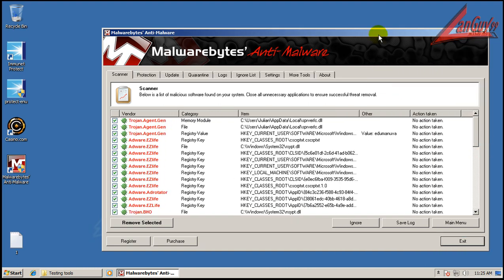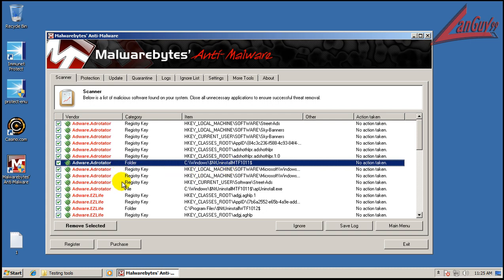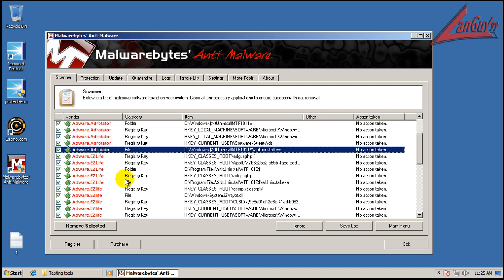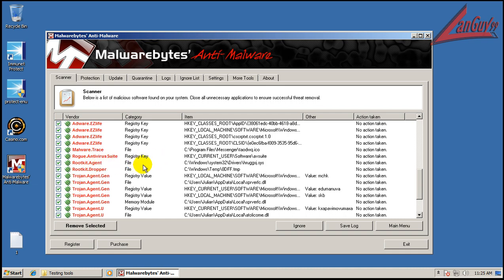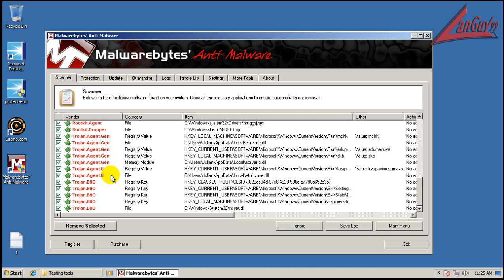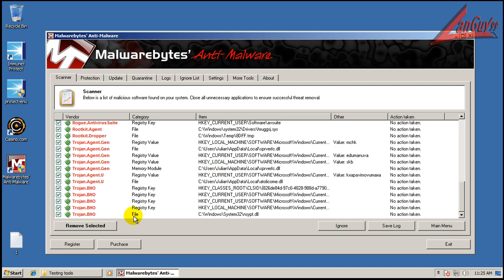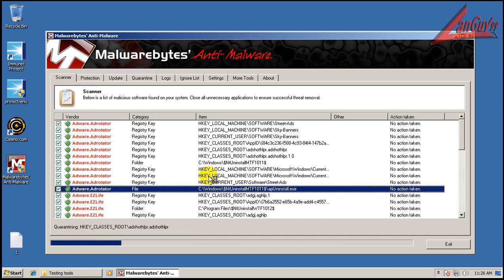Let's arrange these by vendor. So we have a ton of registry key changes. We have a folder, we have more registry keys, we have a file, that's all adware. More adware here, registry key, folder, files, rootkit dropper, rogue antivirus suite, malware trace, Trojan.Agent, let's see what else. Trojans, files, registry keys. I mean, this is just a nasty infection here on this computer. So, yeah. Gives you an idea of how well Immunet Protect actually didn't protect this PC.